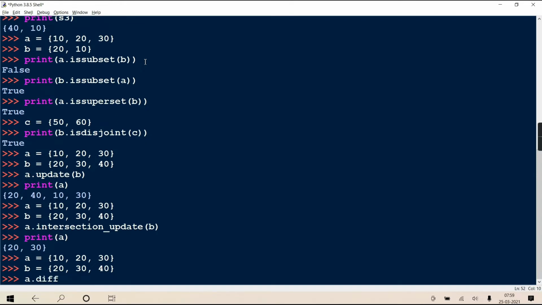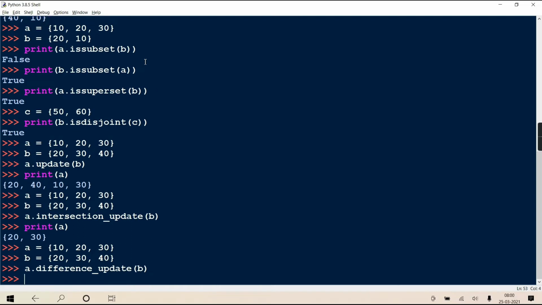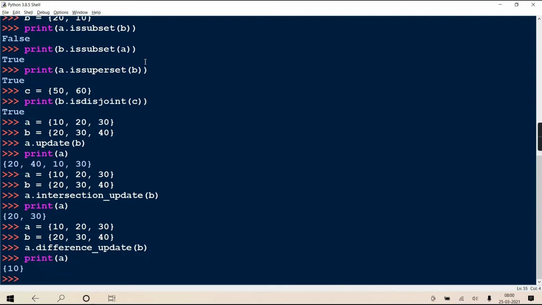A dot difference update and pass b. So now here what will happen? It will take the difference of a and b, but the result it will store in a only. So what is the difference of a, b? 10. And that difference it will store in a only. Okay? That is 10. Can you see? Okay? And I hope it is clear.